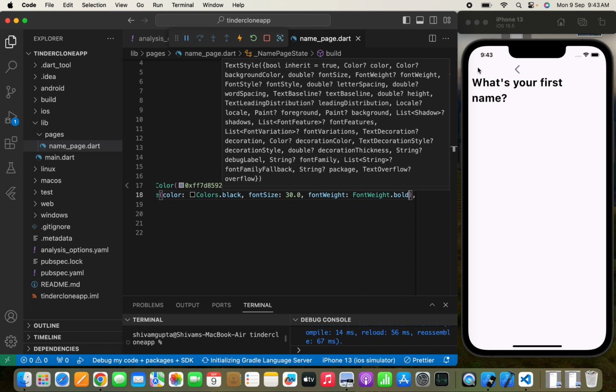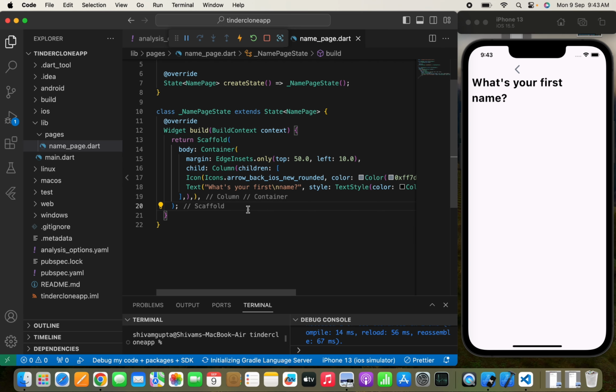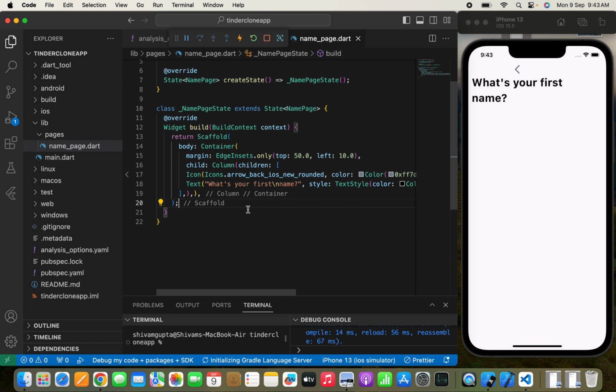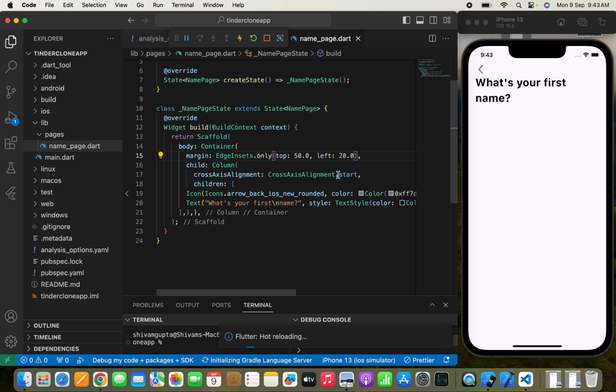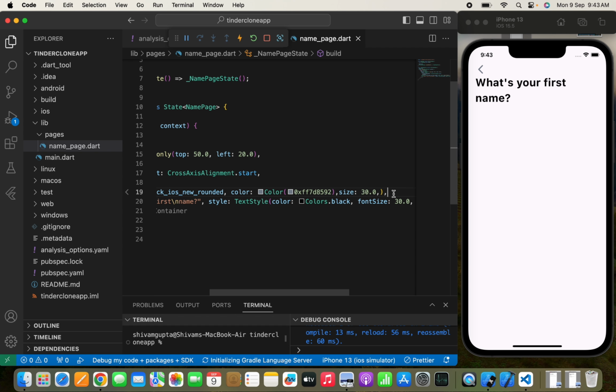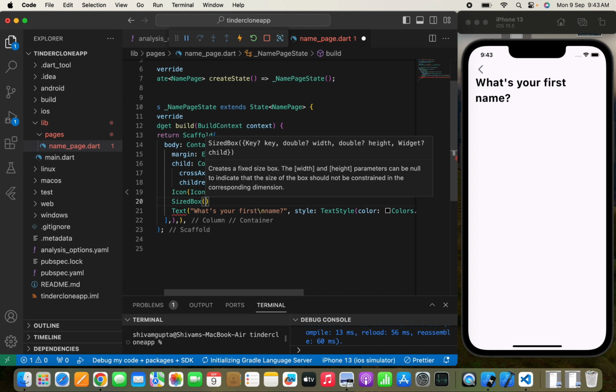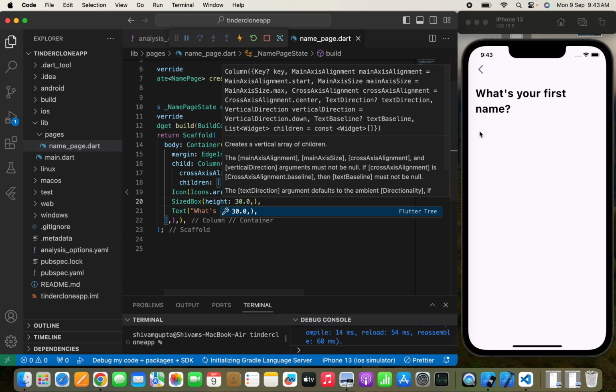Now we need to move this arrow to the right side of the screen. So you already know that we can simply do that by passing a cross axis alignment. So we need to simply pass cross axis alignment dot start, and you can pass a spacing. We need to pass left 20.0, and we can simply pass the size box height up to 30.0, something like this.